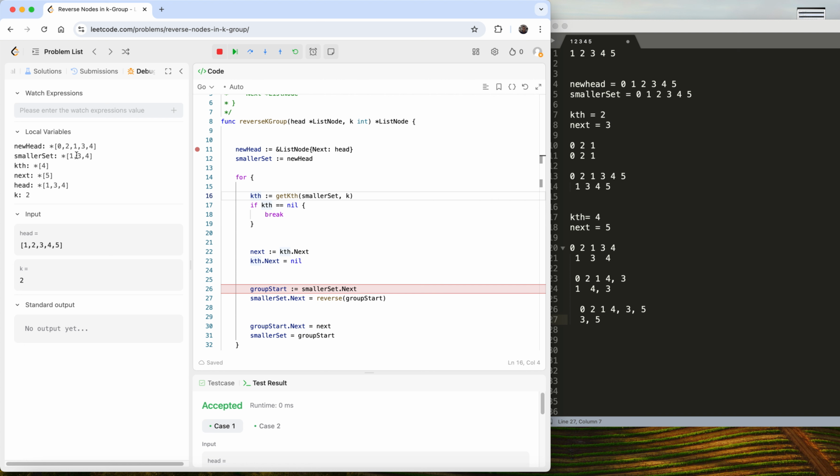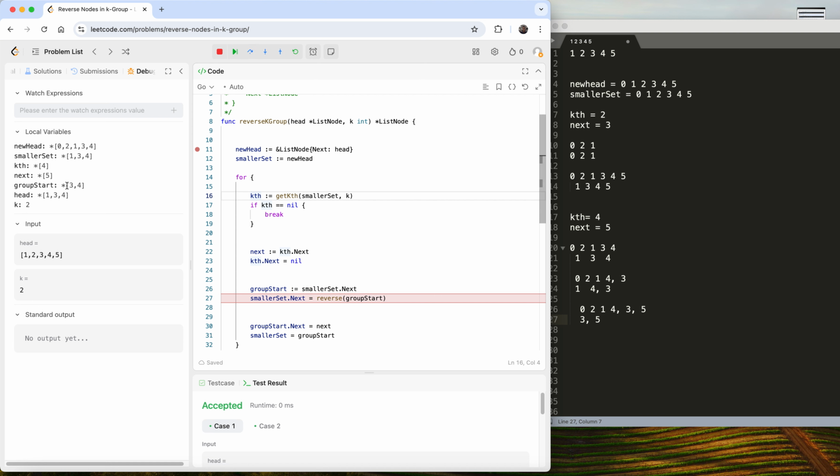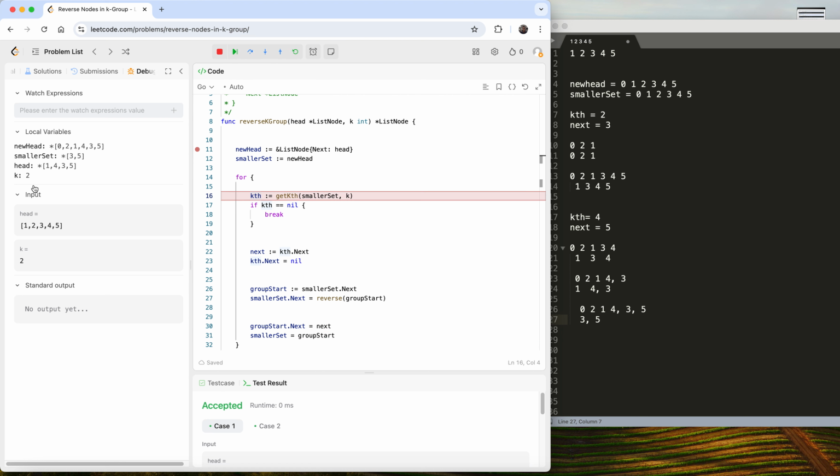Then again from the smaller set, next is 3 4. So that's the group start from this 3 4. That's why we have the group start. Group start is 3 4. Then we'll reverse this, and again we'll put that to the smaller set next. Smaller set is this one, and next is 3 4, and we reverse and put that to the 4 3. So now see, it's a 4 3. Now we have the next item 5, just we link to here. So now we have the link, and now a smaller set is just 3. So smaller set 3, 3 5.